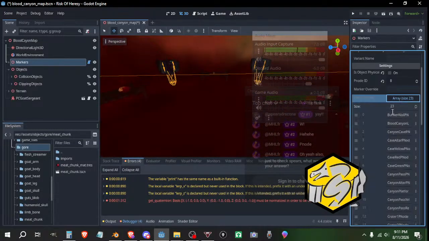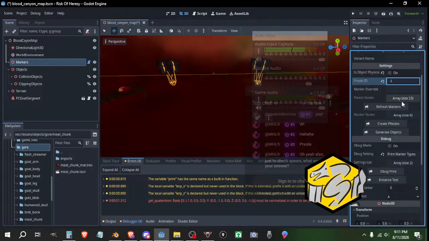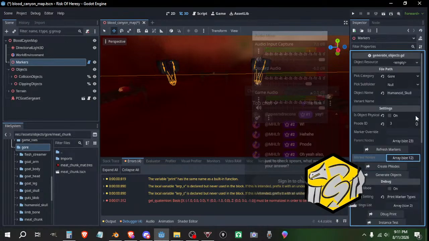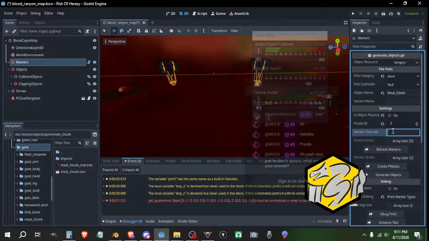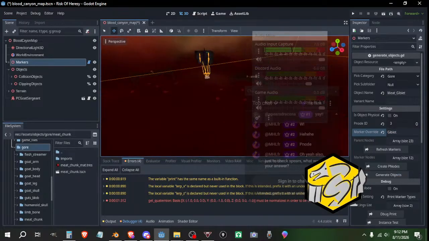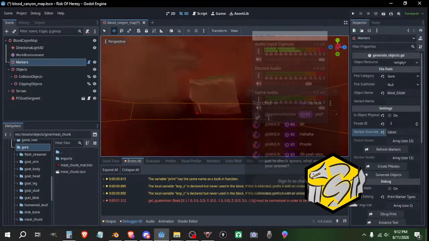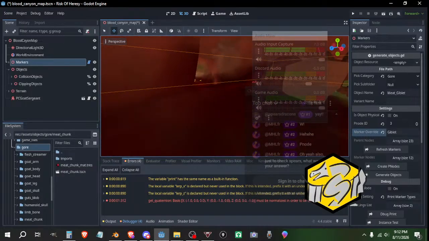And then we'll go to Cave Altar, which is 3. We'll hit refresh. So we know we got a humanoid skull, so we'll generate that. We'll get the giblet, the meat, giblet, override with giblet. There we go, that's done. You know, it doesn't have to be the full thing, it just has to start with it. So that's just a handy little trick.